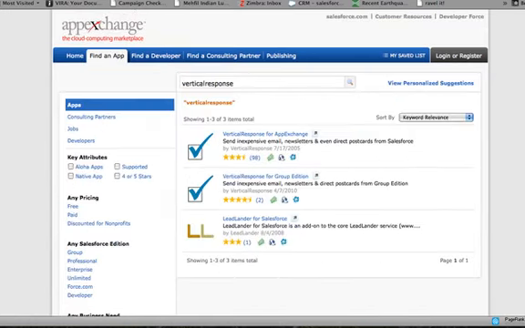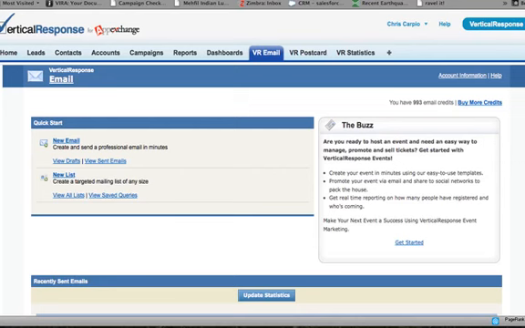And this is going to bring up 2 versions of our installation. We have Vertical Response for App Exchange, and then we have Vertical Response Group Edition. If you are using Group Edition, you must install this version. The reason is that there are some slight differences between Group Edition and the other editions of Salesforce, and so this older version that we have won't work with the Group Edition. Anyone can install Group Edition. The only difference is it's missing some dashboards. But otherwise, everything you see today, you're going to have as part of the Group Edition. So once you've done the installation, go ahead and come back in here, and you should see your VR tabs.